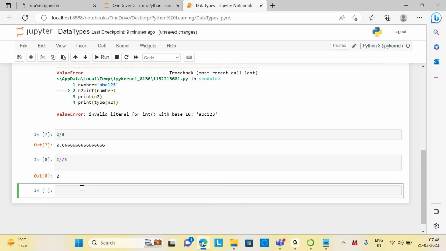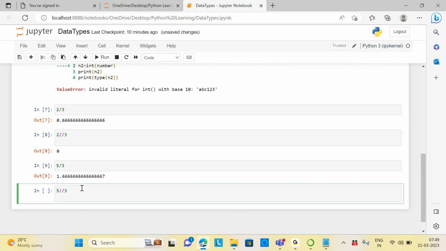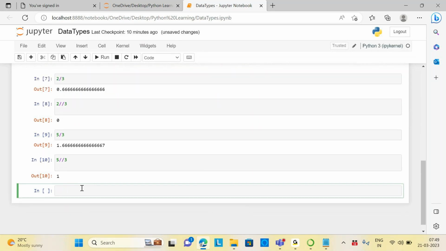So what does it mean? Again, I'm giving another example. Suppose 5 divided by 3. How much should it come? 1.666. Okay, but if you do 5 floor division 3, you will get 1. That is the difference.